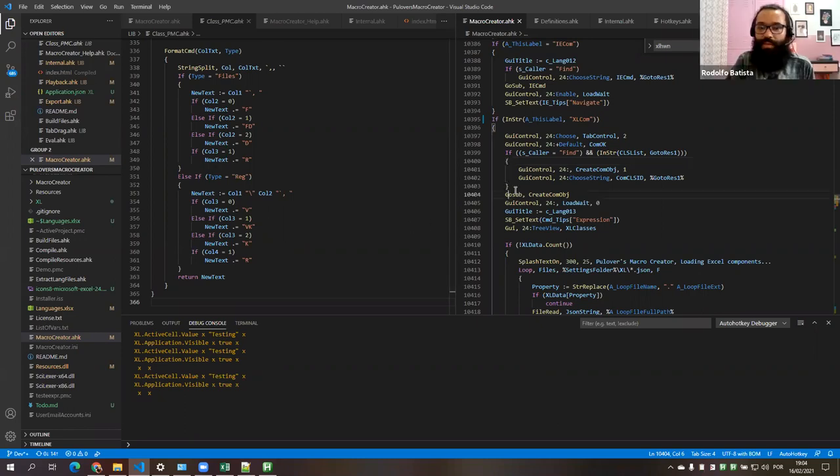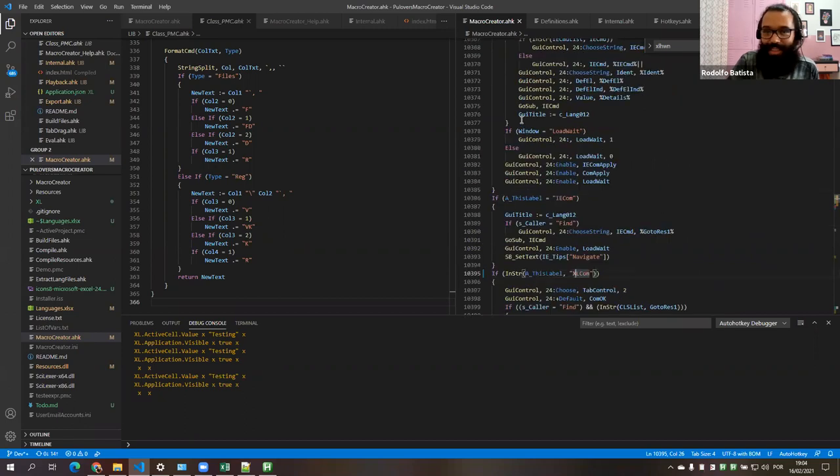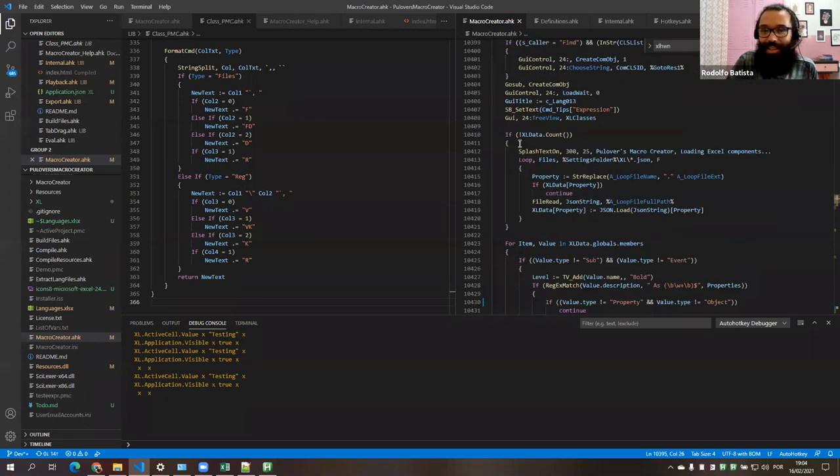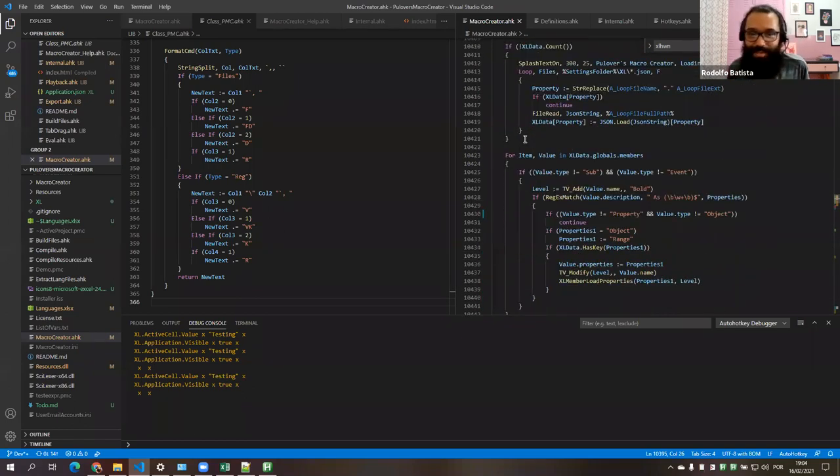So you see a lot of uppercase variables, kind of stuff that's not really common for programming.